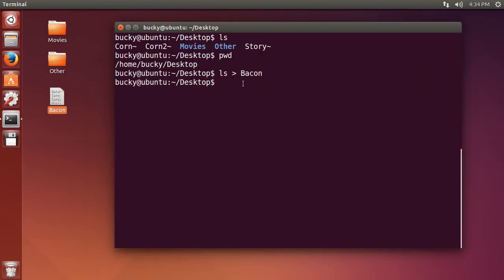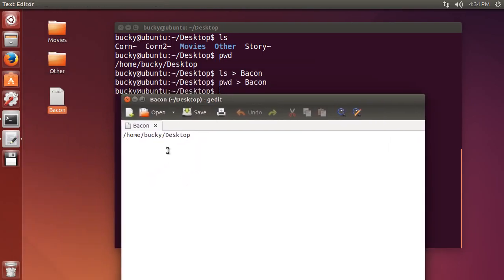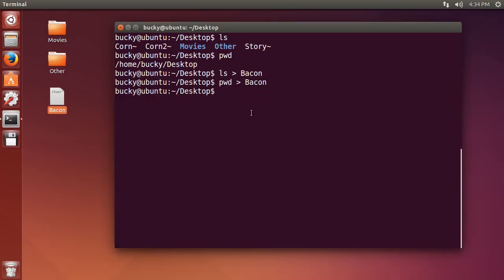Now, something I want to point out is this. If you ever run this command again on the same file, for example, pwd > bacon, and you run this, any content that was already in that file is going to be overridden. So if you thought that it was just going to take the results of this command now and tack it on to the end of it, you're wrong. It takes it and overrides all the stuff that's already in there.